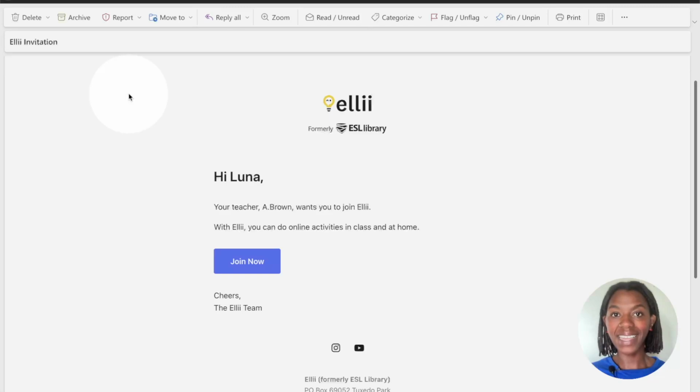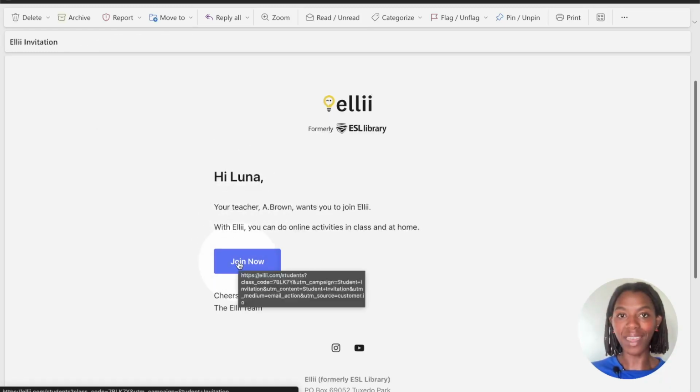On your student's end, they'll log into their email accounts and look for the Ellii invitation. If they do not see it, please ask them to check their spam or junk folders. Once the email invitation is opened, they'll click the blue Join Now button from the email.